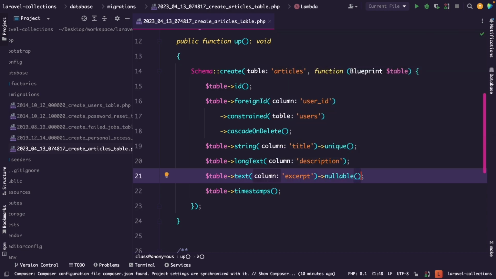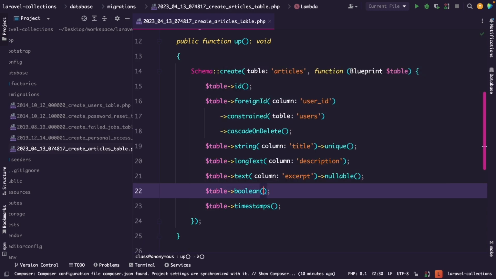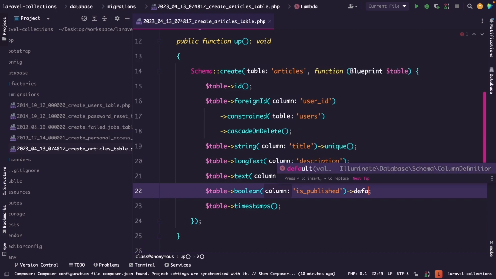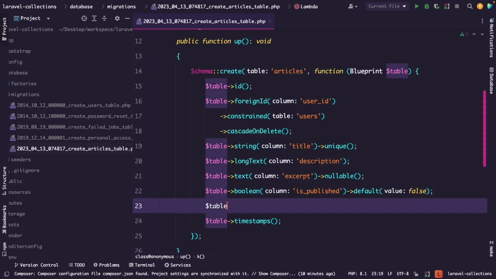Now I want two more columns, one boolean and an integer. So let's add a table boolean, which has a column name of is_published, and it has a default value of false. Then I have a table integer, which has a column name of minutes_to_read, which can also be nullable.